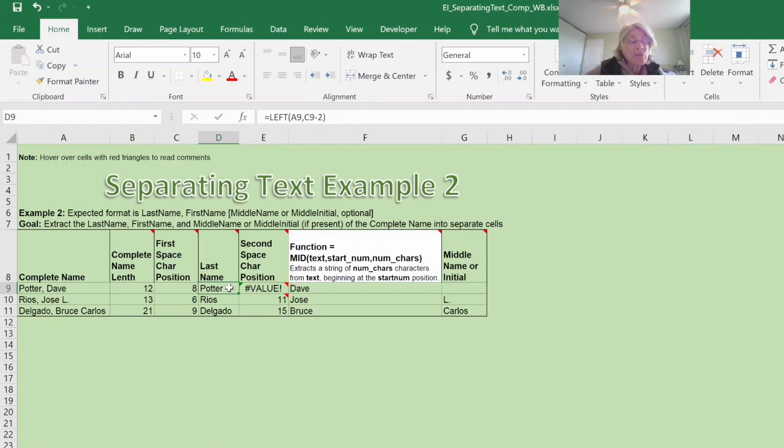And if you wanted to prove to yourself that it had the correct number of characters and there wasn't some hidden character, you could always apply the LEN function to this cell and test it.